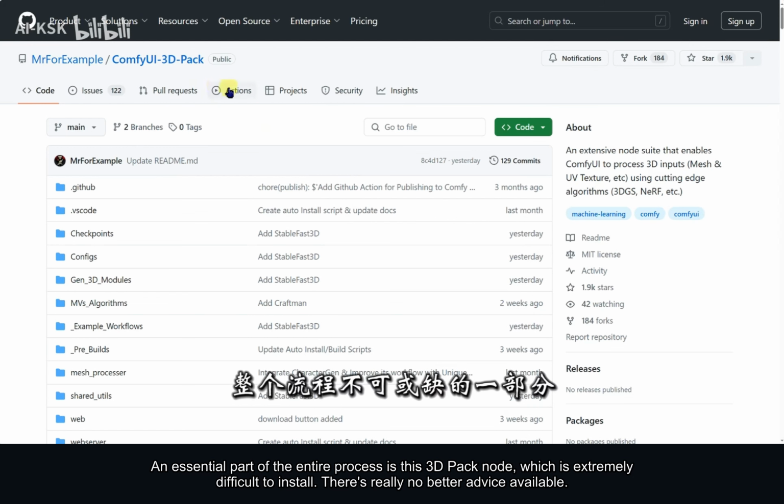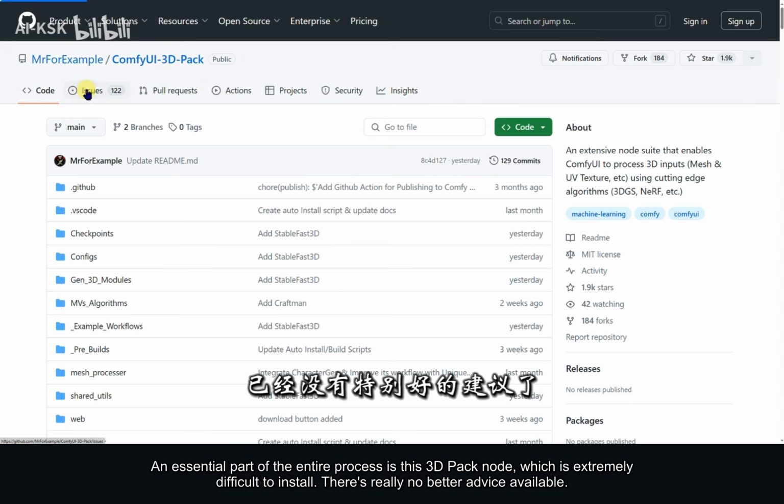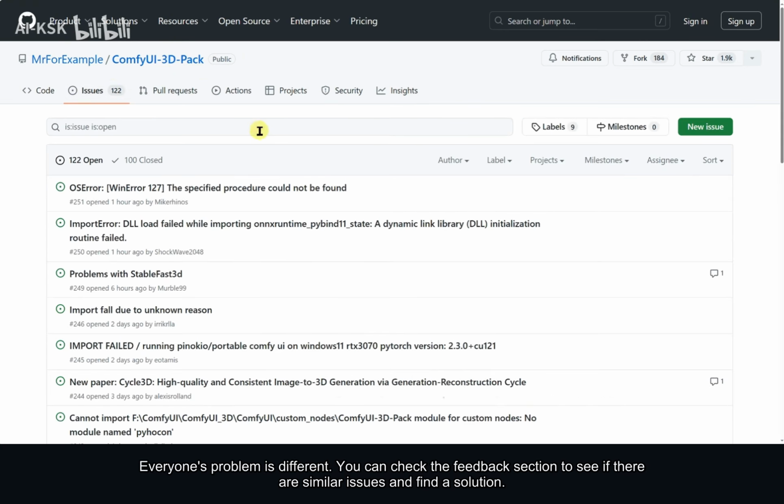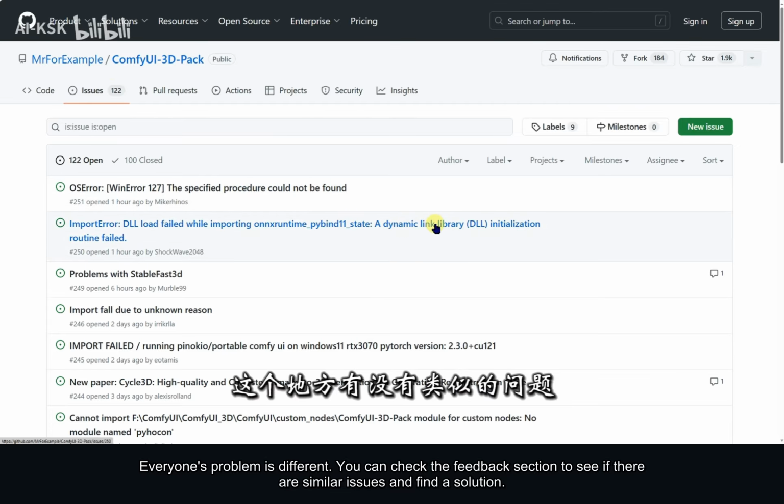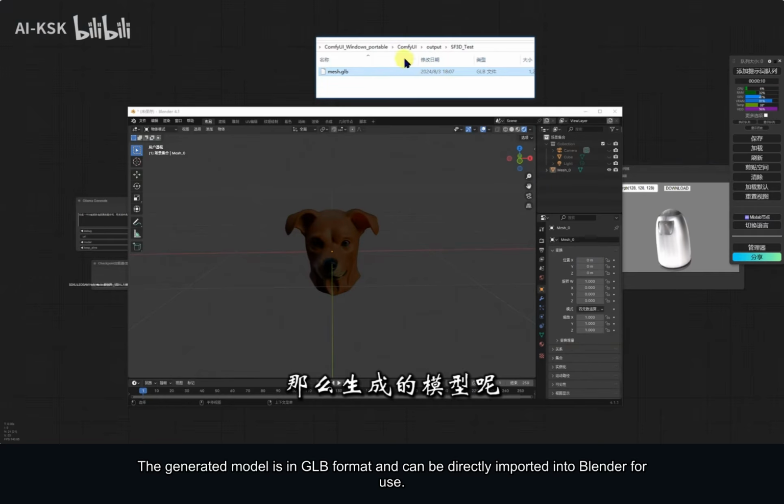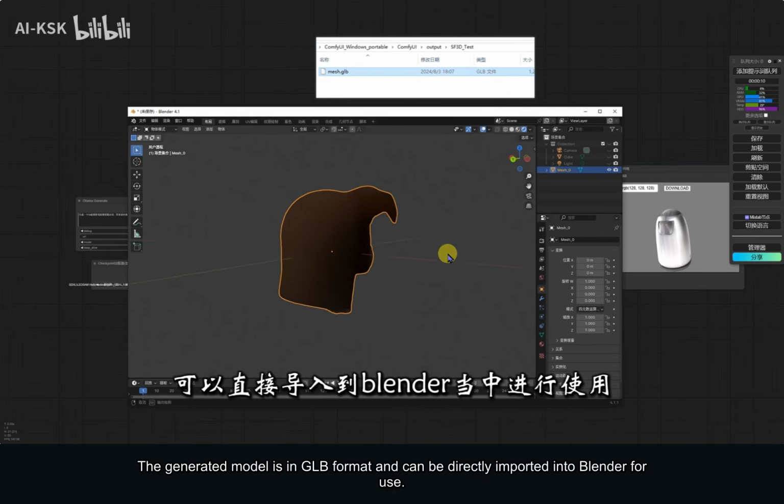An essential part of the entire process is this 3D Pack node, which is extremely difficult to install. There's really no better advice available. Everyone's problem is different. You can check the feedback section to see if there are similar issues and find a solution. The generated model is in GLB format and can be directly imported into Blender for use.